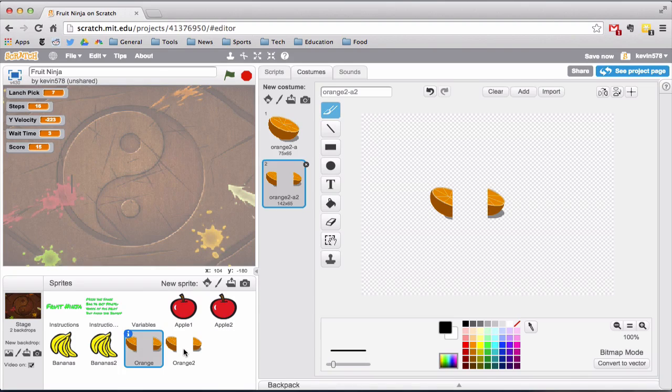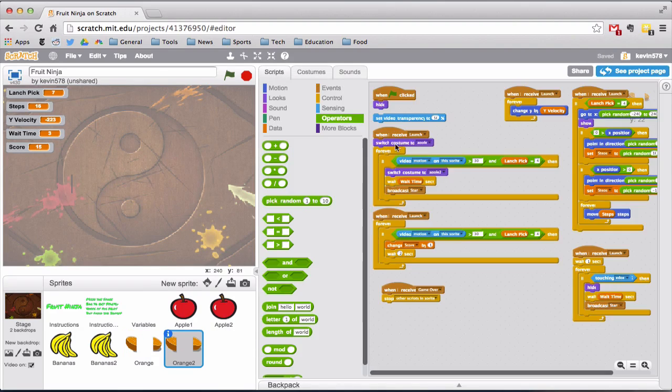Duplicate, and change the launch pick on it. We change 1, 2, 3. Yeah, we need to change launch pick on this one too. And this one will be 6. 6. There. No, 6, 6, 4.